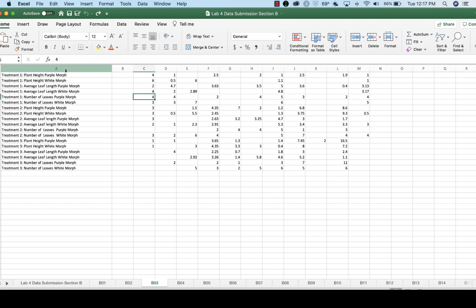But first of all, in column A here, this is where your treatments are and the measurements for each component of fitness. So for example, here's treatment 1, the plant height of the purple morph, treatment 1, plant height of the white morph, treatment 1, average length of the purple morph, treatment 1, average length of the white morph, and so on all the way down here. So all of these are in one sheet. Over here are the numbers that were submitted by the students. The blanks are just places where the data weren't collected, and so we just leave those as blanks.